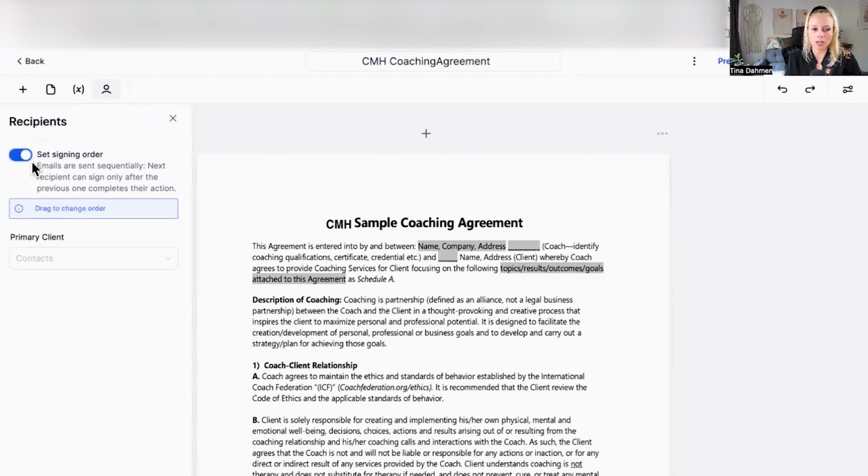We turn this on for now, set signing order. As you can read here, the emails are sent sequentially, which means the next recipient can only sign after the previous one completes their action. So add your primary client by simply clicking on the drop-down menu here, select the contact, and it will show up here under number 1. Let's click Add More Recipient.